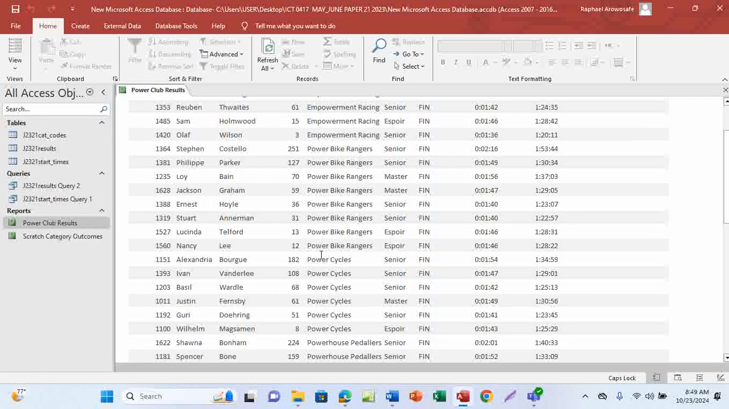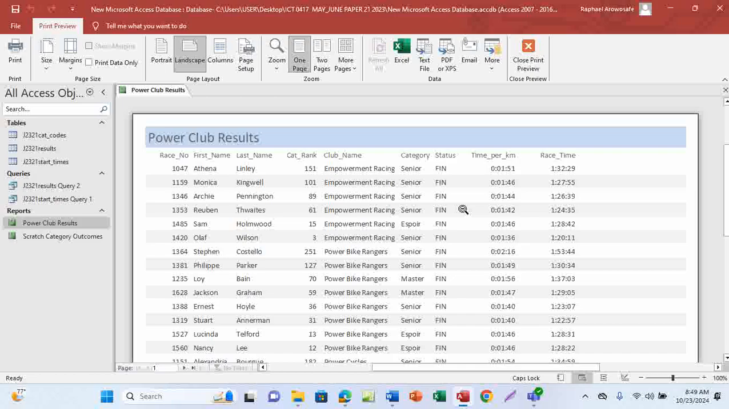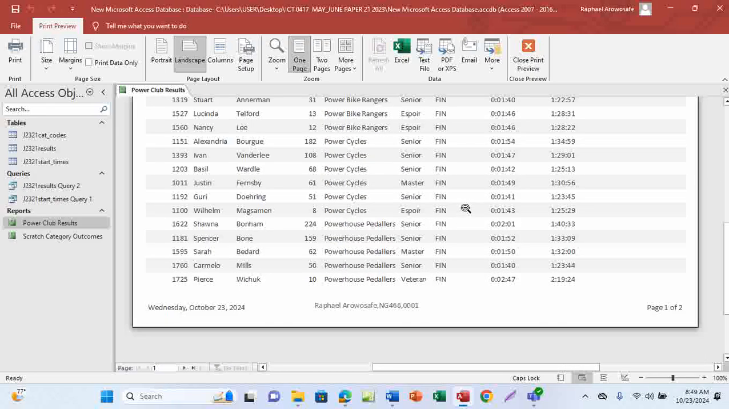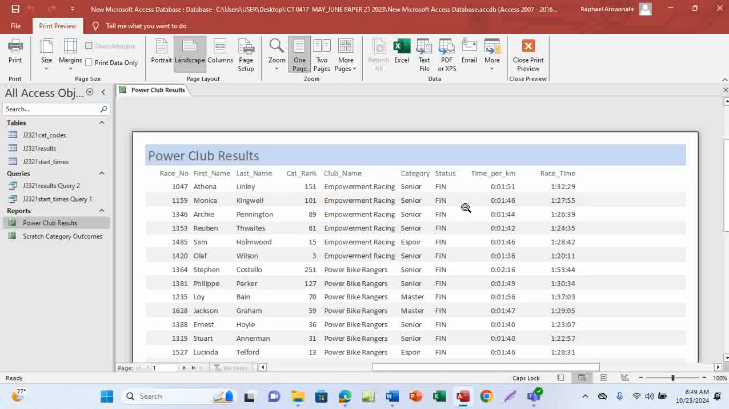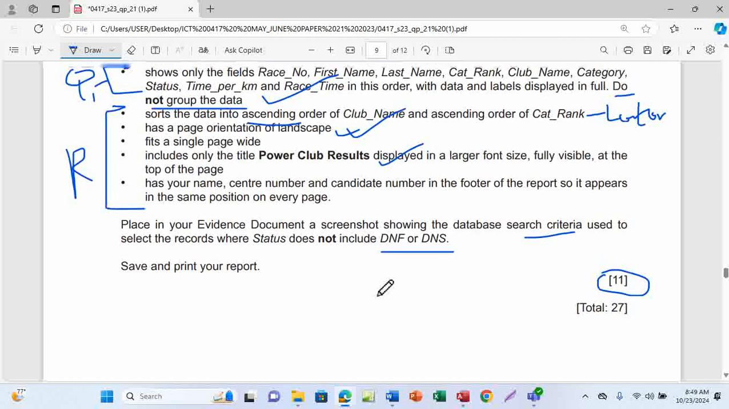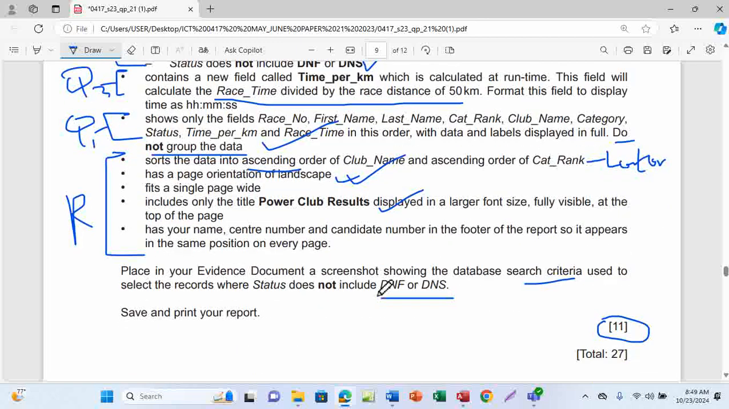So this is my report now. So you know how to print this one. So just go to view, then print preview. So this is how your report will come out. So just click on print. Then you should be able to see the hard copy of your report. So thank you so much. So this is the end of the database aspect of this paper.